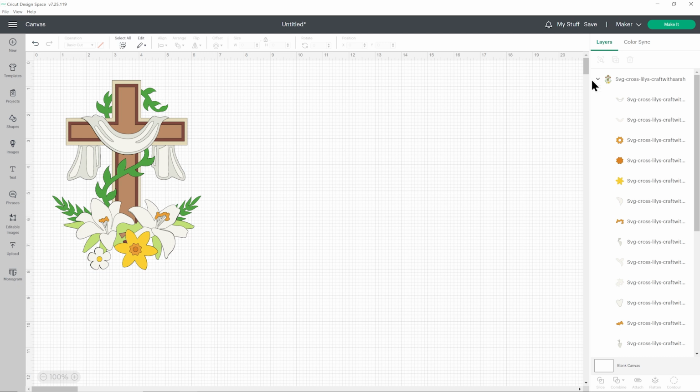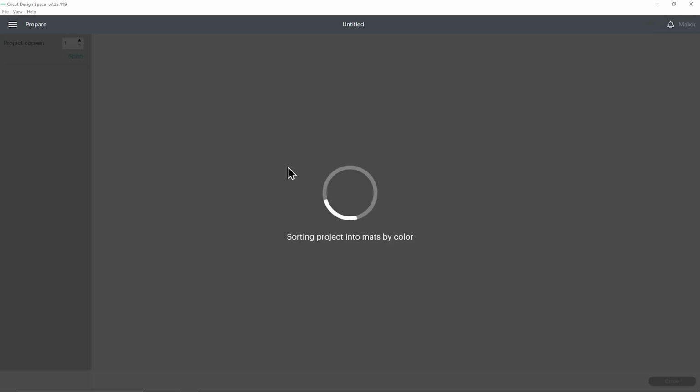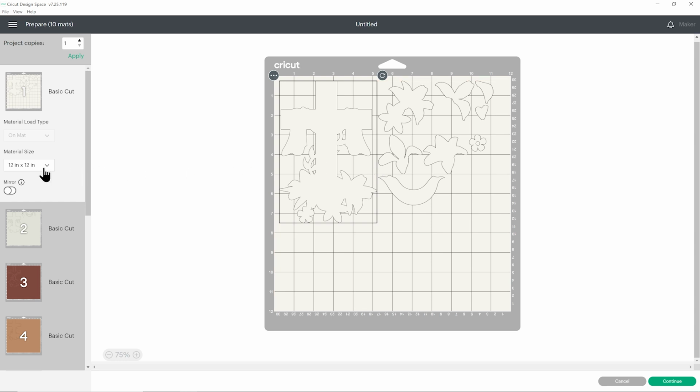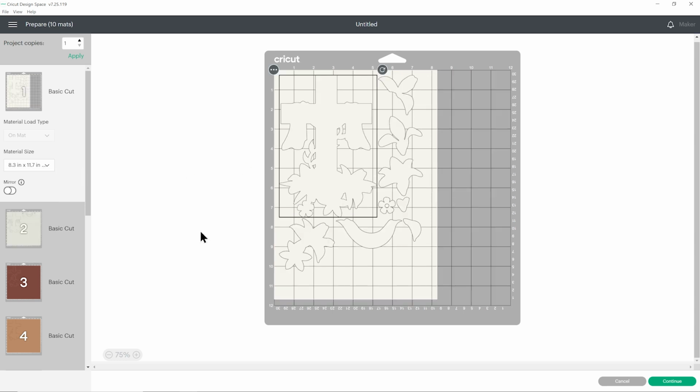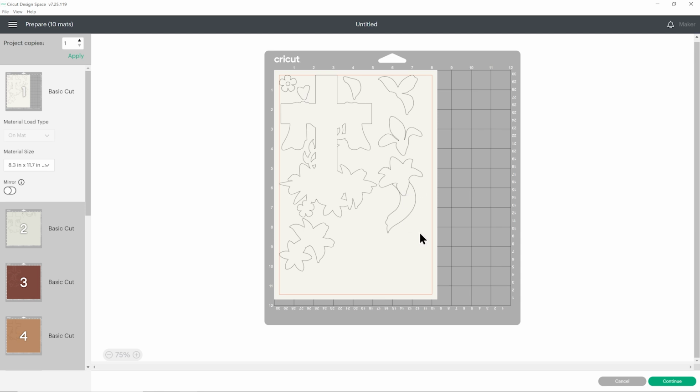So go ahead and click Make It to separate out all the colours. You can change the paper size in here, and then if you want to, you can move things about and rotate them so that they take up less space on your cardstock. Just make sure when you're doing this that you don't overlap anything like that, otherwise it's not going to cut out properly.